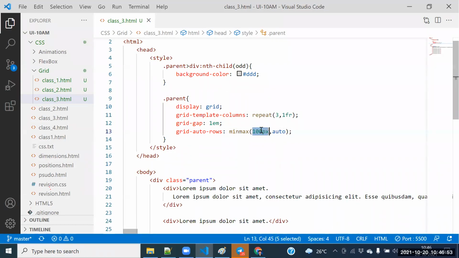So guys, can I go for another example? Yes, sir. Let me go for another example here.